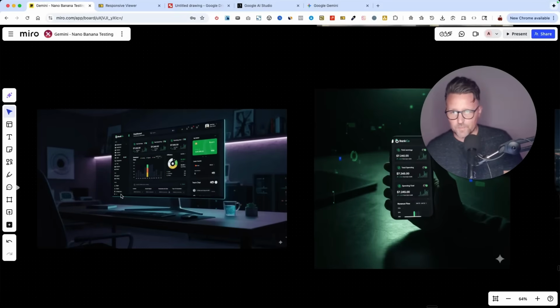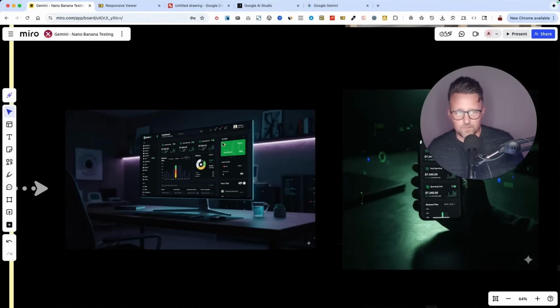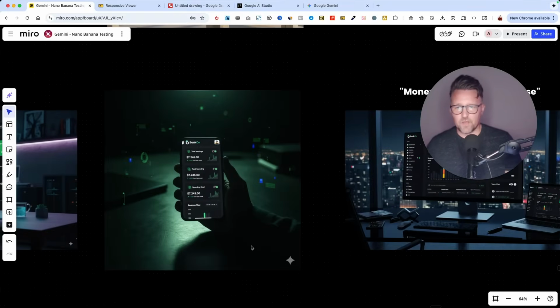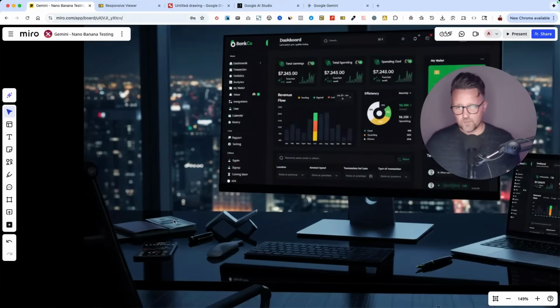Let's look at one more example here. This is like a banking dashboard, pretty cool design. It created a nice scene, definitely captures the feel of a techie, more masculine look. This was the mobile screenshot. Thought that one turned out really nice. Over here, I tried again. I said money and success high rise. That was all I added to the end of the prompt, and it created a really cool scene. Even added some props here with some cash on the table, some different things.